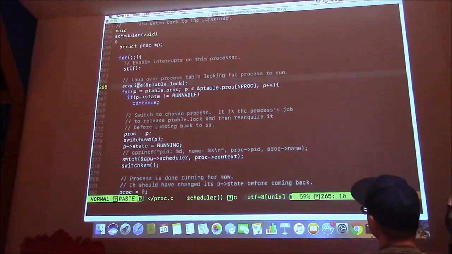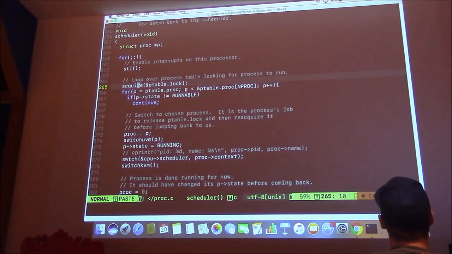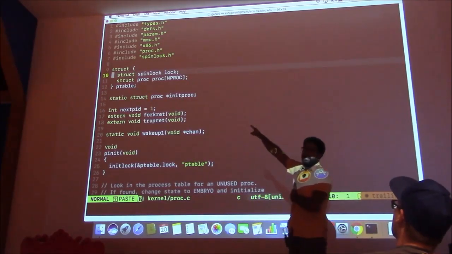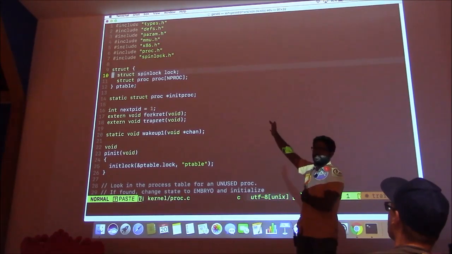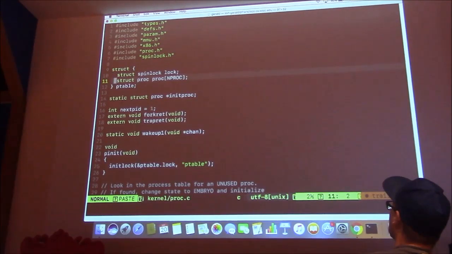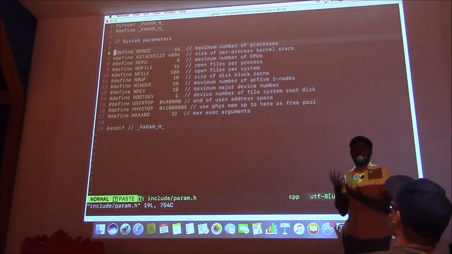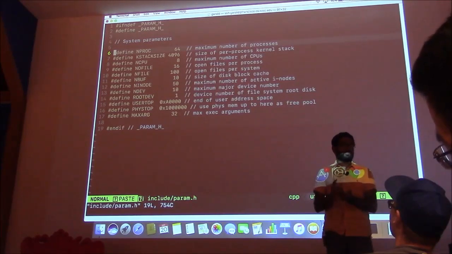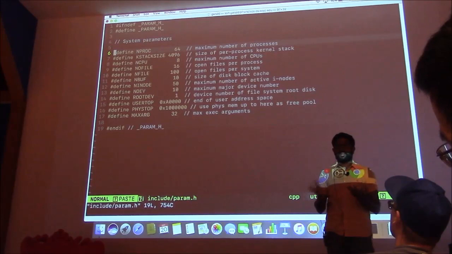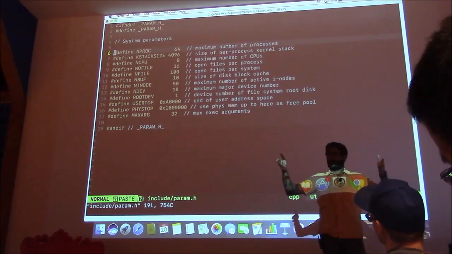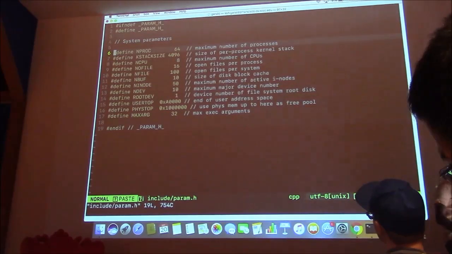One thing I think we haven't discussed till now is something called a process table. If you see here, it's trying to loop over a process table. Let's see what this is. It's just a structure with a lock and with an array of NPROC procs, and NPROC is nothing but 64. So in our simple little world of XV6, 64 is the maximum number of processes that can run simultaneously at any point in time, because we only have a fixed-length array of size 64.